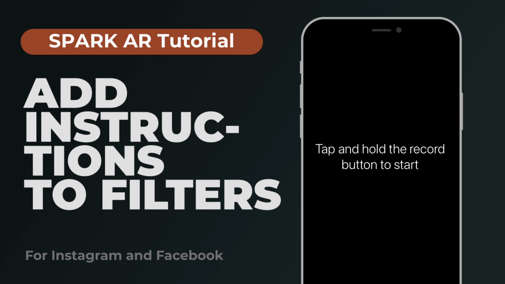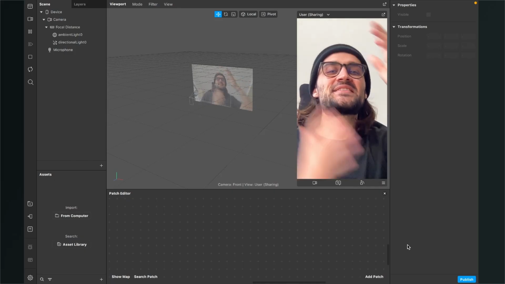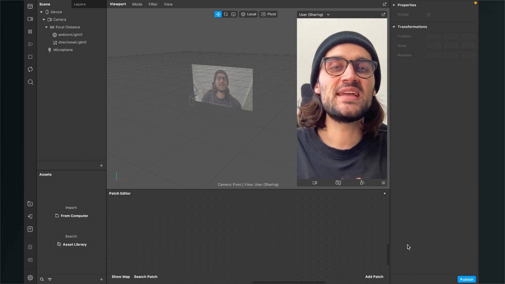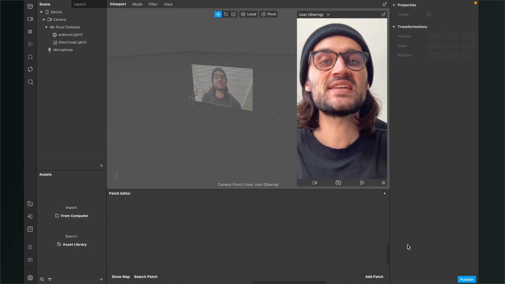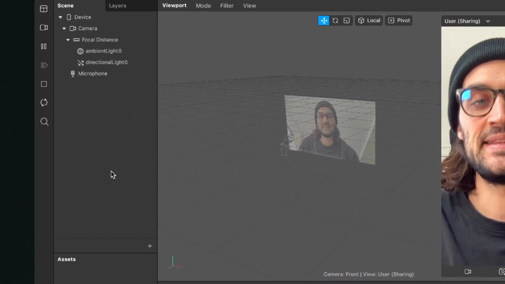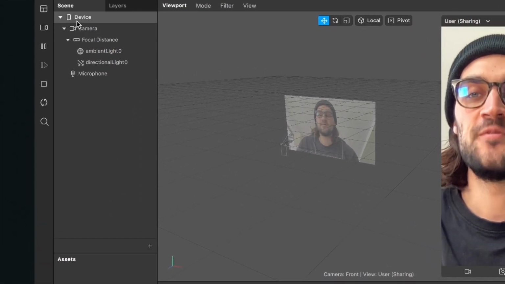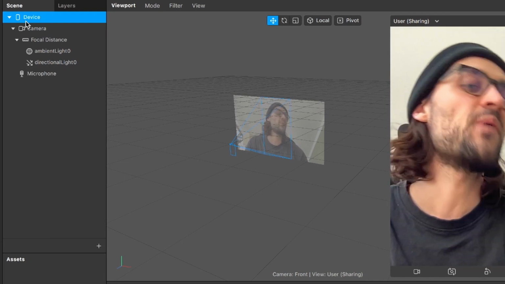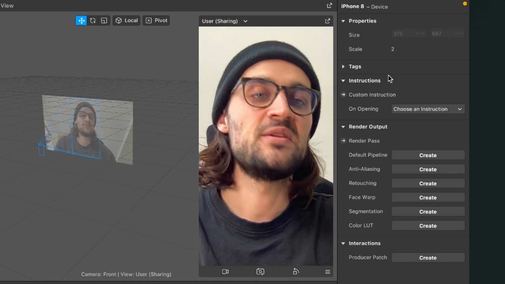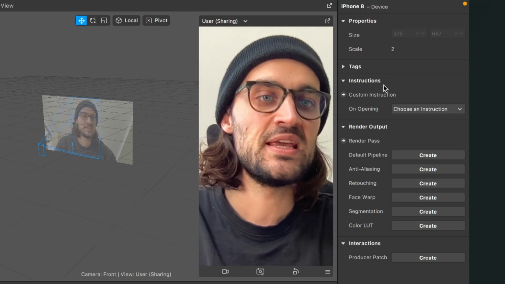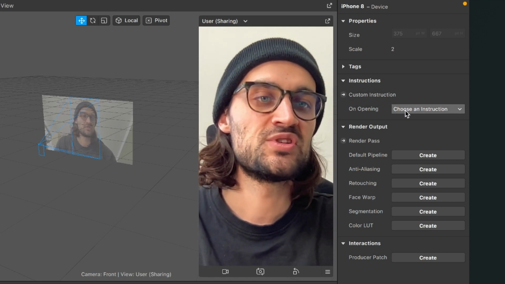So let's start. Hey again, so let's add an instruction to your Instagram filter here in the Spark AR Studio. This is pretty simple, you just have to go to your scene bundle and then click on device. Then you just go to the right hand side and you can find the instruction panel here at the device properties. And here you will see on opening and next choose an instruction.